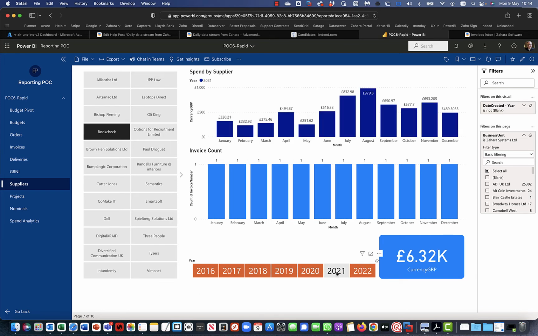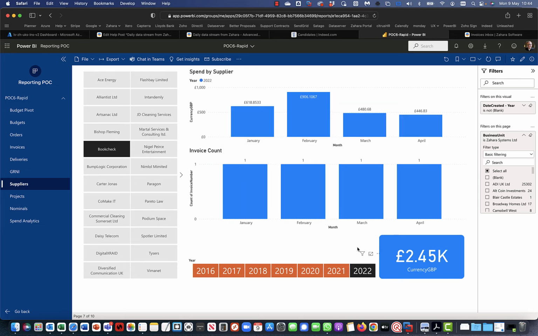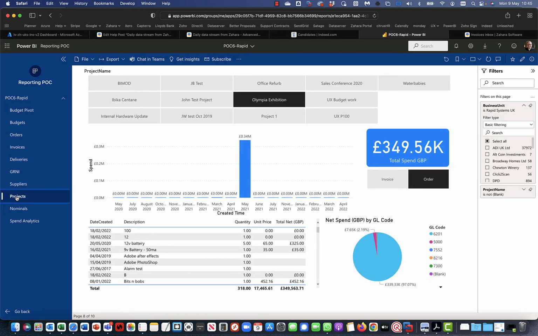I can compare that or have a look at 2021 as well, and see we get one invoice from them every single month, and that's the value of the invoices there for 2021. And let's have a look at 2022. And obviously you can do side-by-side data as well. This is just examples of how you can click around and do different things.